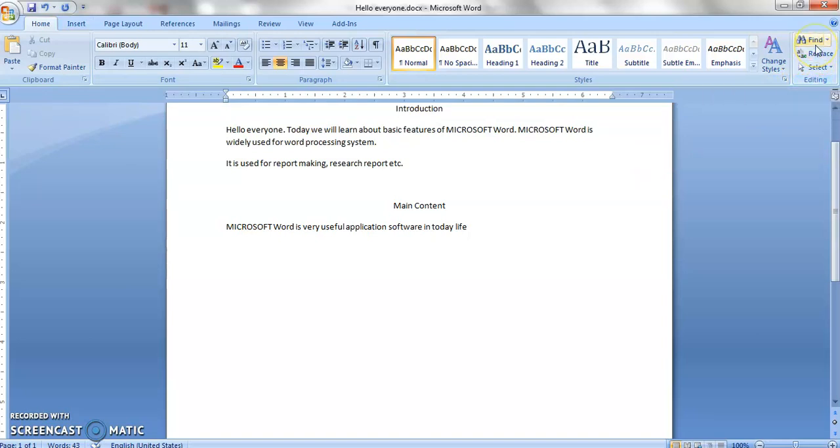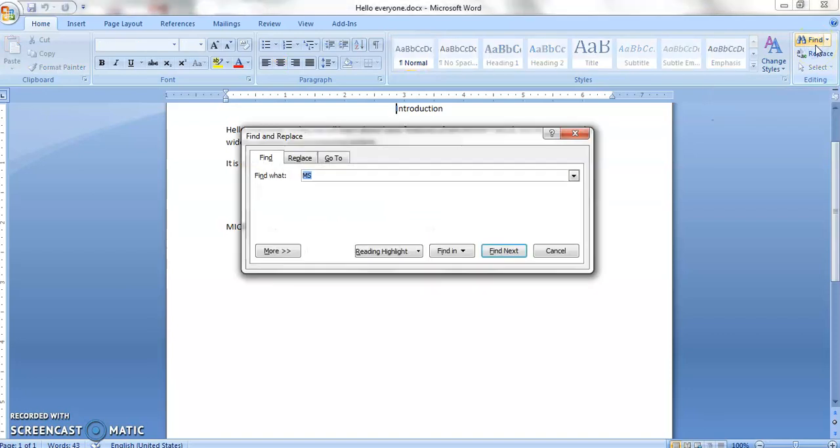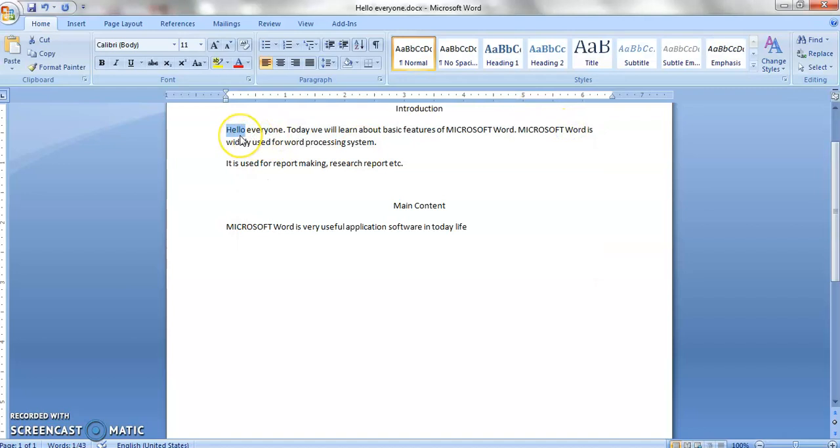Suppose I have to find a particular word in a document file. So I will click that option and write, suppose I have to search for hello. See, our word hello has come.